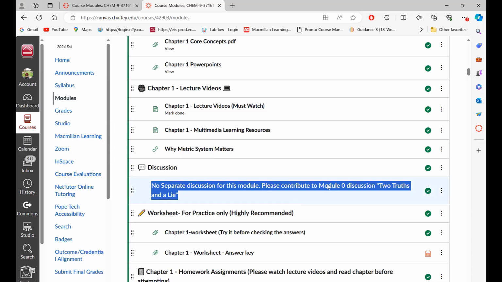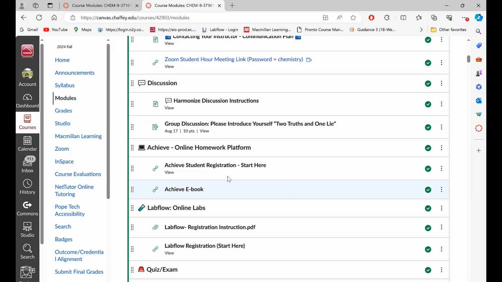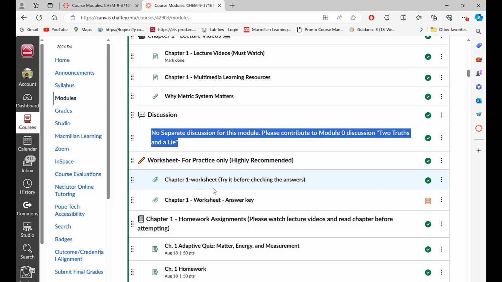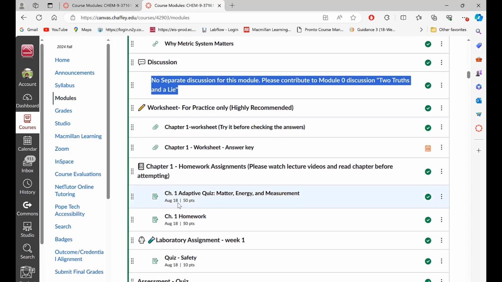In module 1, there is no separate discussion because the module 1 or week 1 discussion is given in module 0. So you will find a link for the weekly discussion in module 0. After the discussion, you will find a link for worksheets. I highly recommend you try the worksheet. Worksheets will not be graded. These are for practice purposes only, and answer keys are already provided. Please do not check the answer keys before attempting to solve the worksheet.